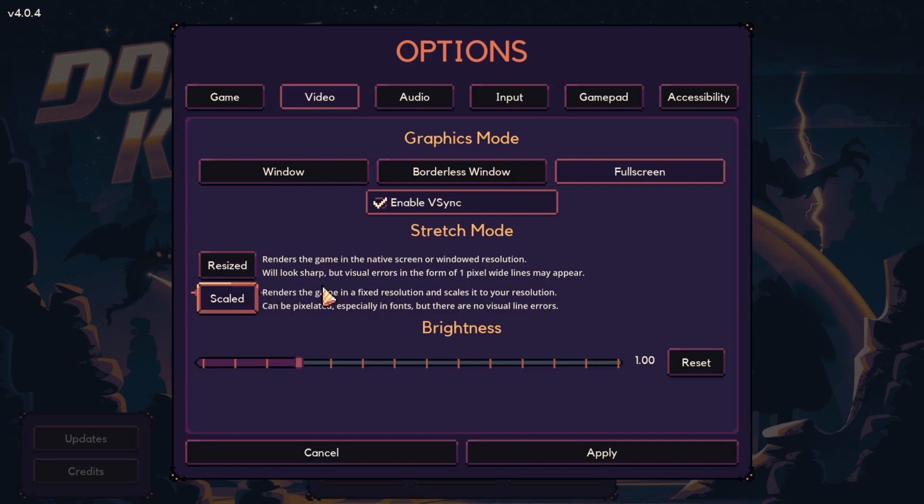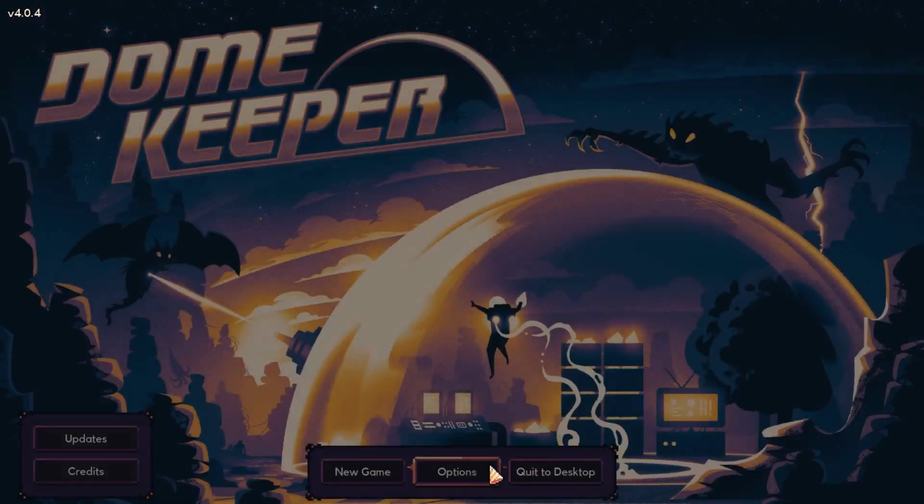In the other way, you can go and choose scaled stretch mode, and the render will be made in the fixed resolution, and these changes can appear as a more pixelated game, as you can see, especially in fonts, but there will be no visual errors. When you are happy and chosen your favorite mode, simply tap apply, and that's it.